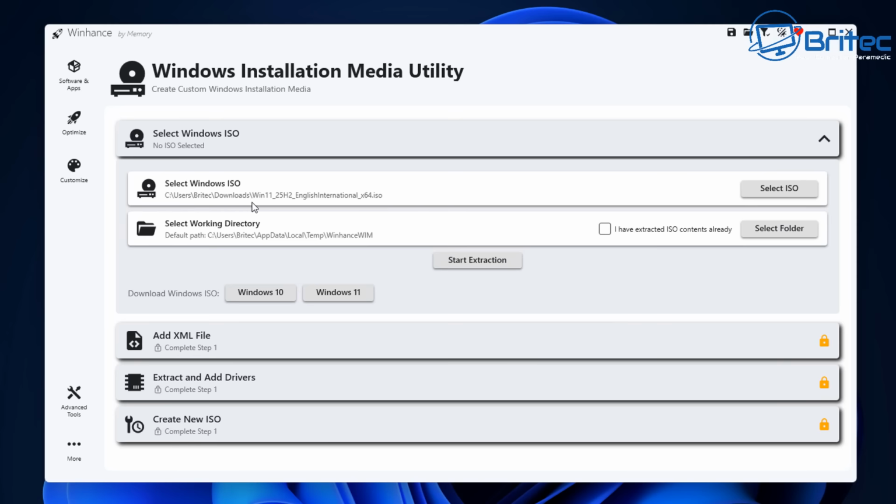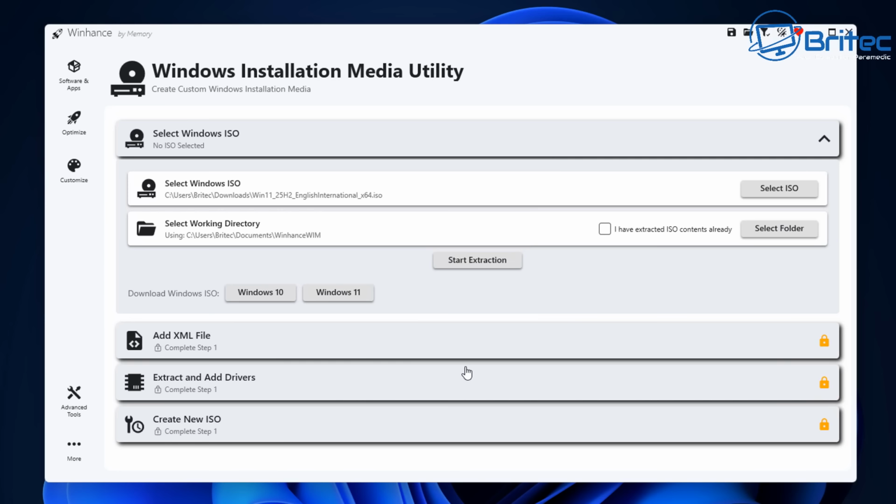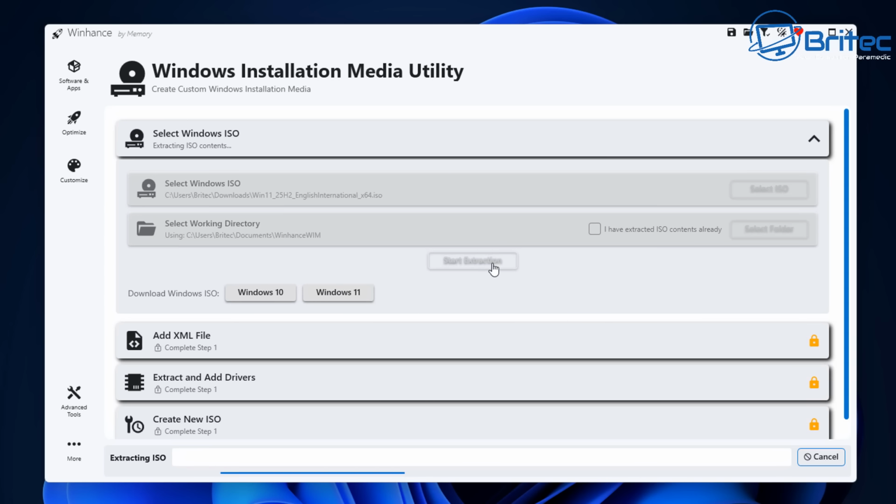Select the working directory where you want to work out of, and all you need to do is select the folder right here. So let's just go ahead and select the folder we want to work out of. I'm just going to go ahead and select documents right here and click OK. And we're pretty much good there. We've got our selected Windows ISO and selected working directory.